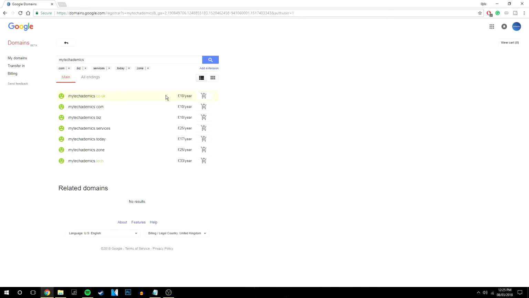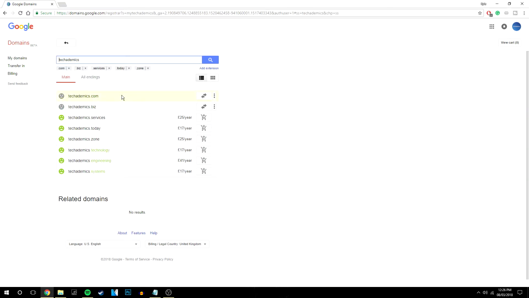Okay, so now I've done that, it's listing me domains that are available to use, in this case mytechademics.com, which I will be registering, and that will be a future website as well. So what if you've typed in a domain name that isn't available? I'm going to show you what to do right there. So I'm going to get rid of the "my" and just type in Techademics, which is what I was originally going to use, and as you can see, it's not available.